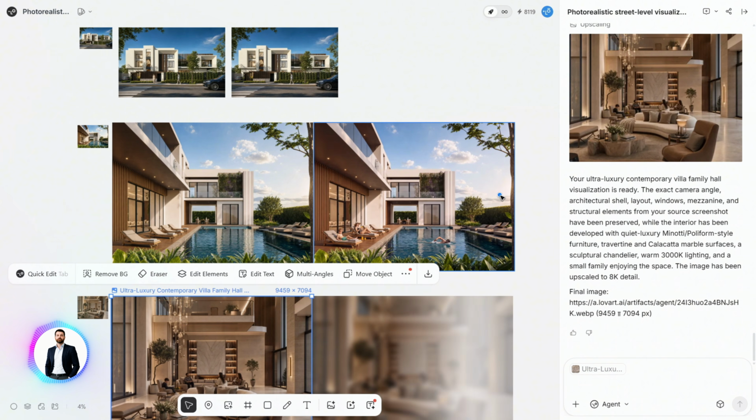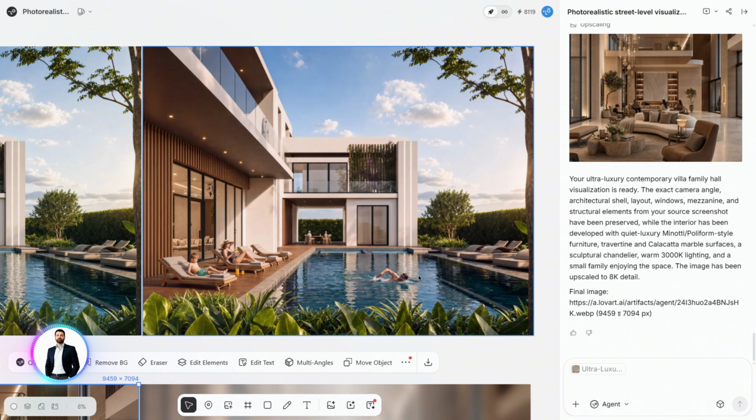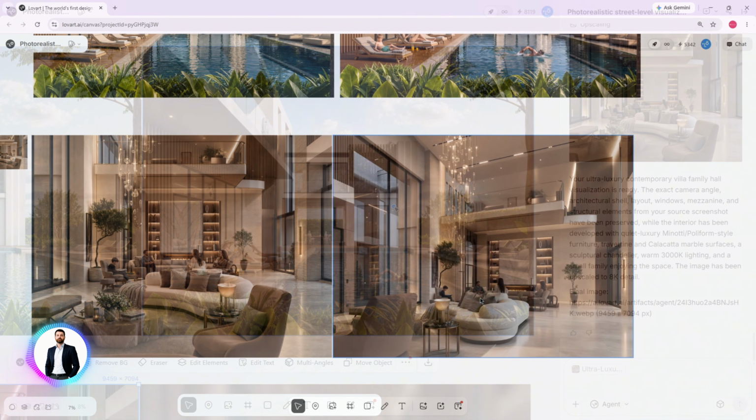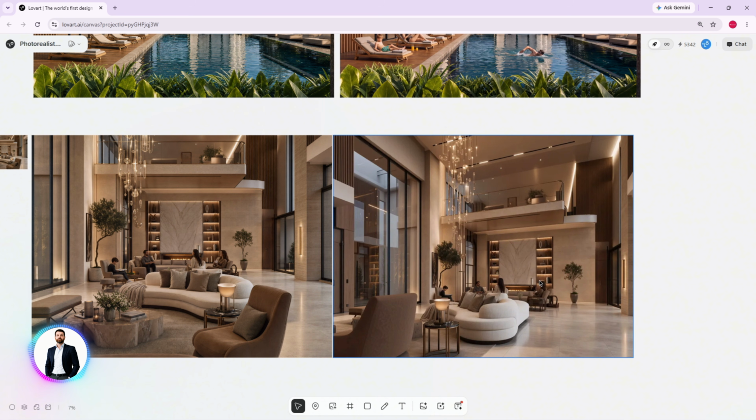Great, our exterior render is ready. Here, as you see, we have a person swimming inside the pool, a mother with her child laying on the sunbed. The result is amazing and consistent. Great, and here we have our second camera view ready. What I love is how everything stays consistent with the first render, the lighting, material, and overall design. So with just one image, we can create multiple camera views.